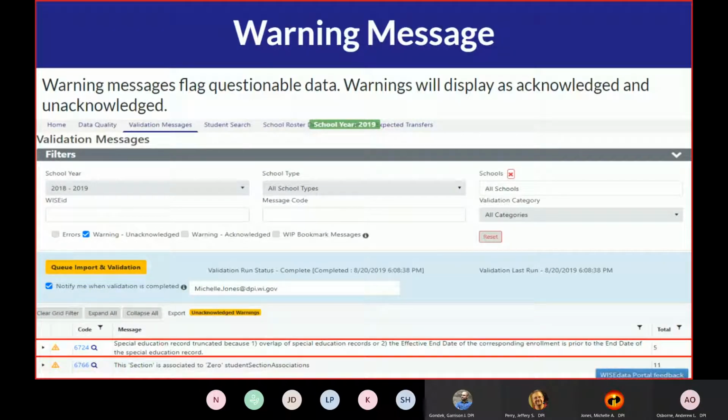Warning messages look like this, very similar to errors. They still have that 4-digit code. That's also a link that you can click on to go to a KBA that talks about that warning. But the icon is the yellow triangle that indicates a warning rather than an error. And again, a warning means that the data could be correct, but it's for some reason questionable. The system thinks that it's questionable, so it wants you to take a look at it and make sure that what you sent is correct.